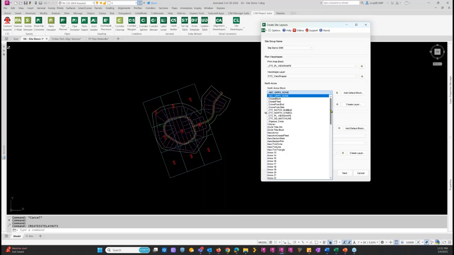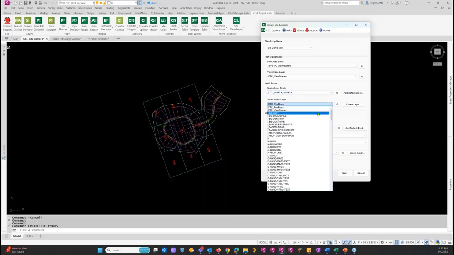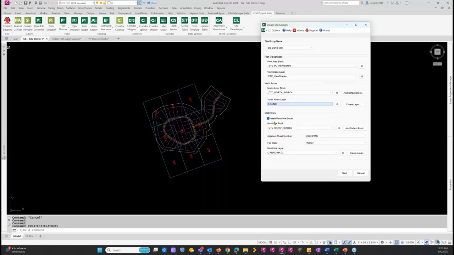I'm going to add my north arrow. This is the same one you will get. I'm going to put that on a different layer. I think I have a north arrow layer. I'm just going to put it on cyano, back with it. So we'll do that, and then the match line bubble, again, this comes with the tool, and you can edit that however you see fit.